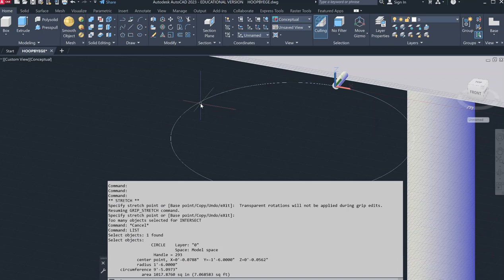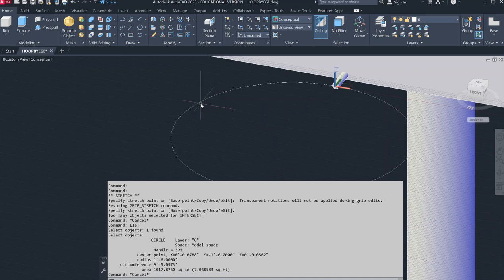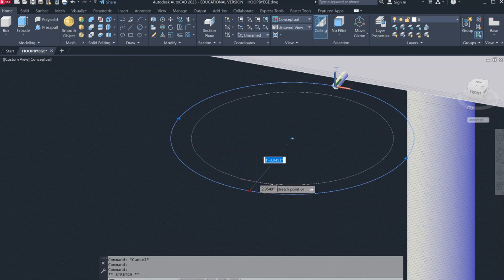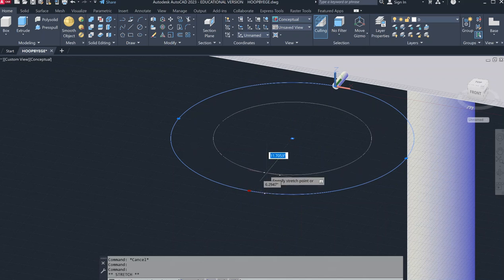No, we want the diameter to be 18 inches. So we want to change that. Okay, so how do we change it? Half of the 18 is 9 inches. 9, enter.